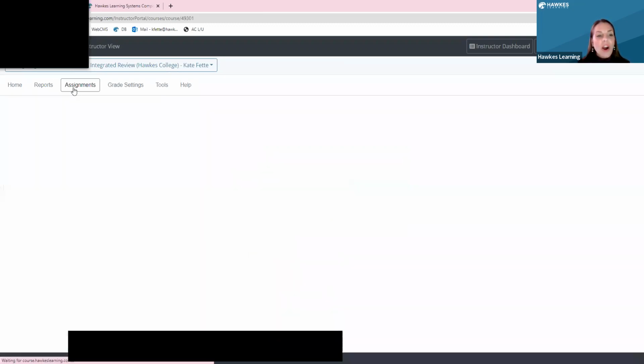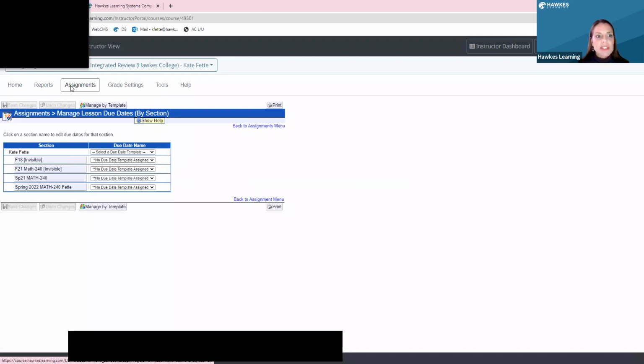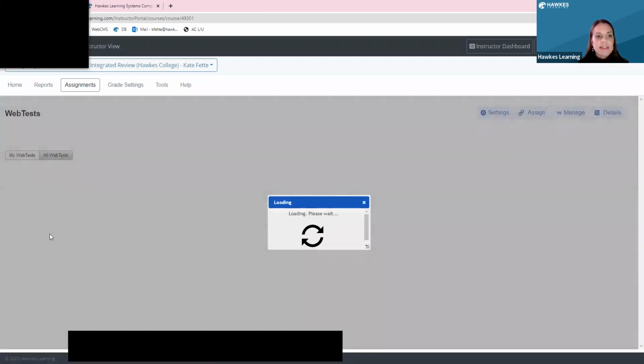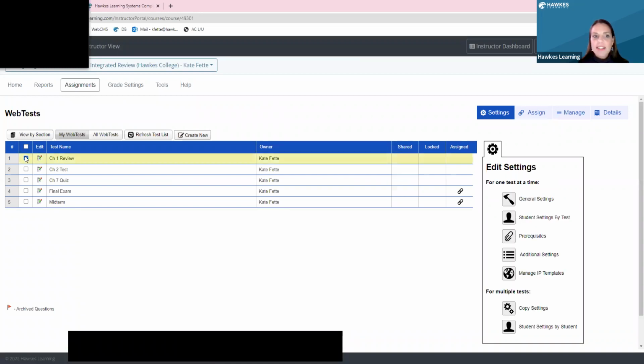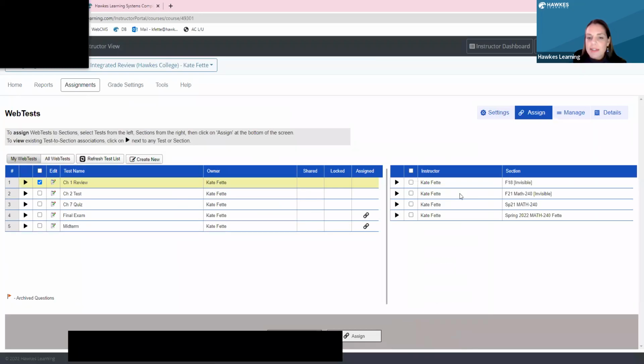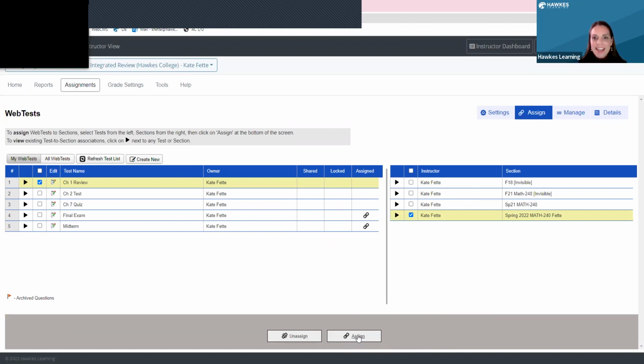And when you are going back, if we were to go back to assignments and web tests, and back to this Chapter 1 review, we're going to go ahead and assign it to my section for spring. And we'll click assign. So to get that paperclip icon on there and to get it assigned, you select the test, you select assign, and you select the section, and then you confirm by selecting assign. And this is also how you unassign at the bottom as well.